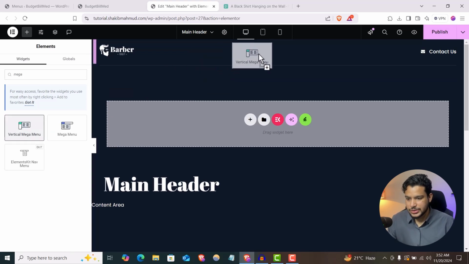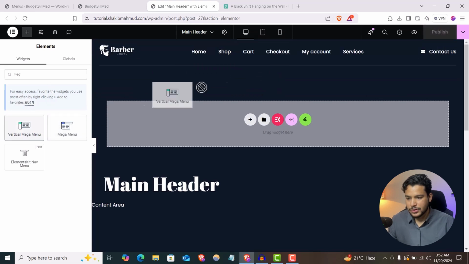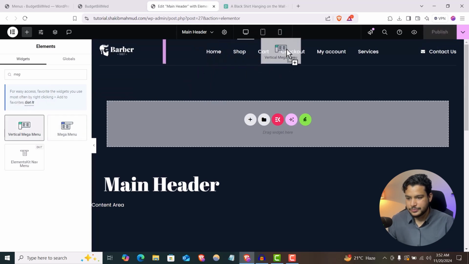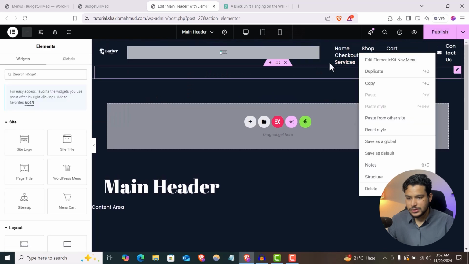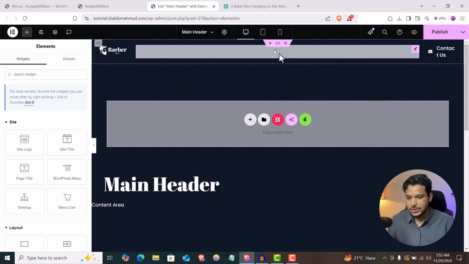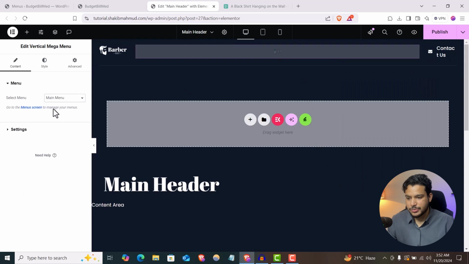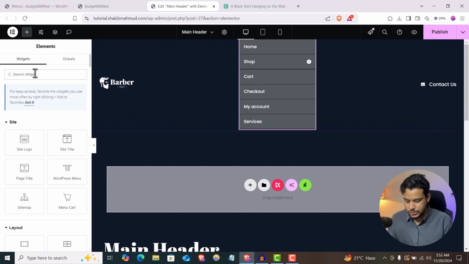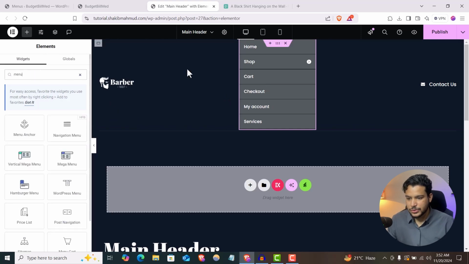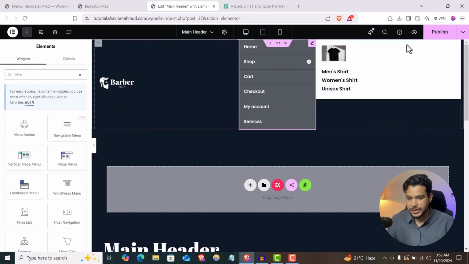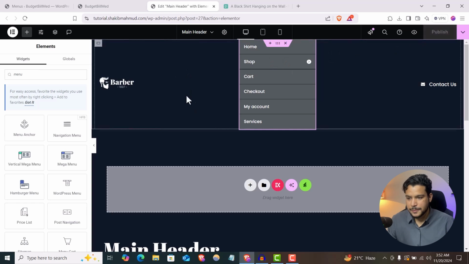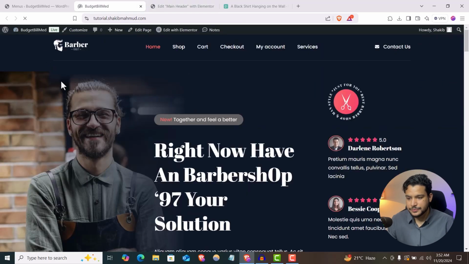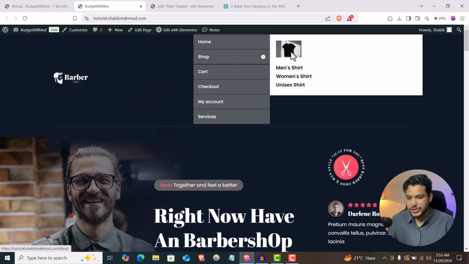So let's use this vertical mega menu here. Delete the older one, this one, and just select the main menu. You will see we're using the vertical one now. So if I use the other one, this is how it is showing now. Let me show you. If I publish it and reload, after the shop, it shows like this.